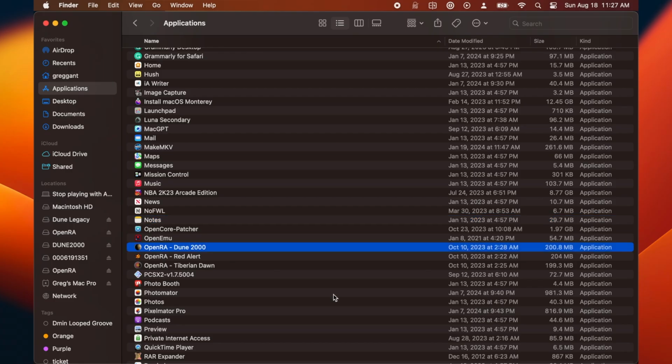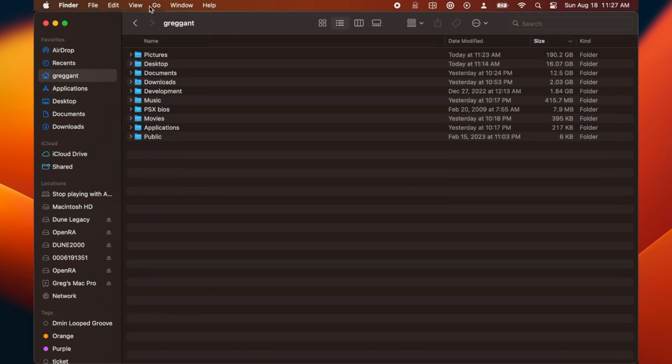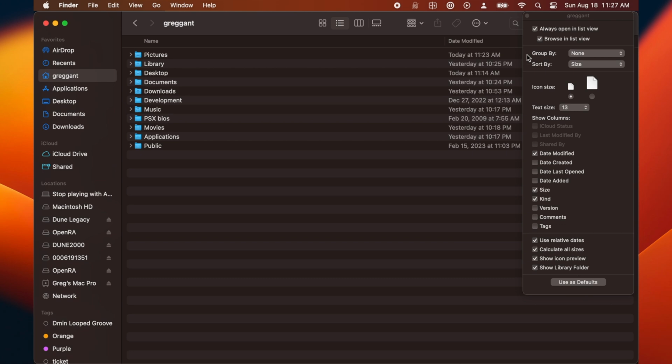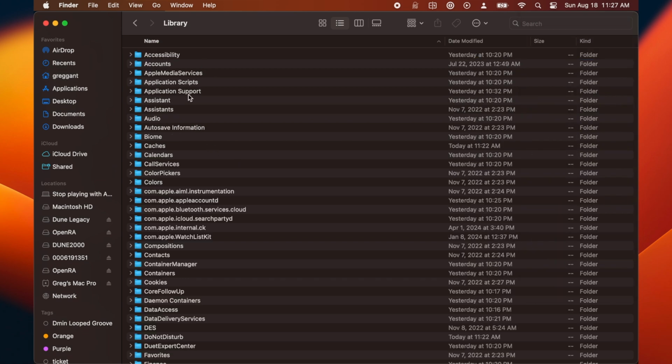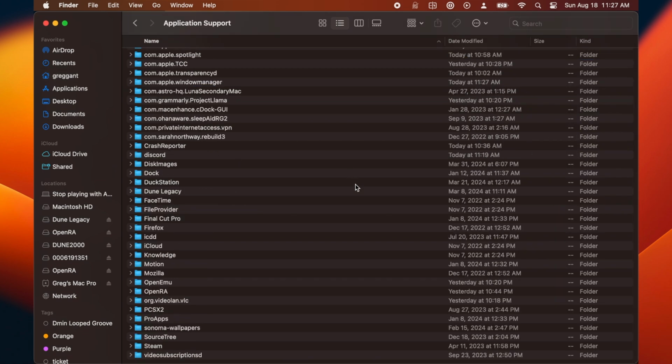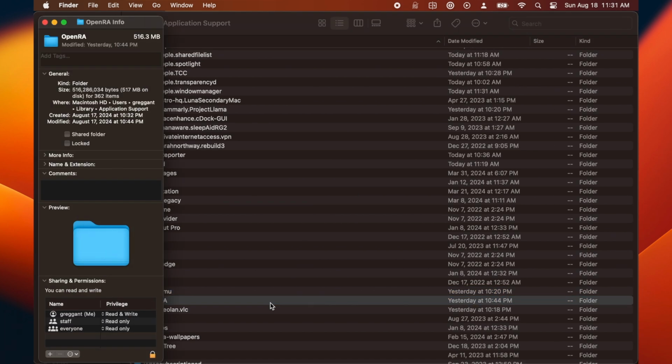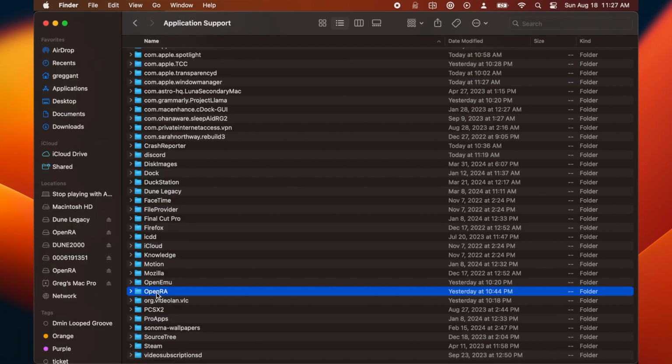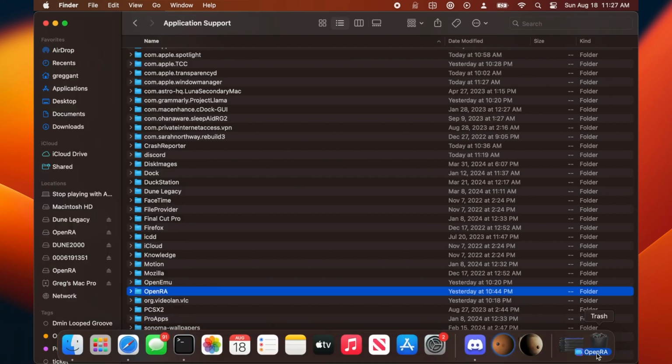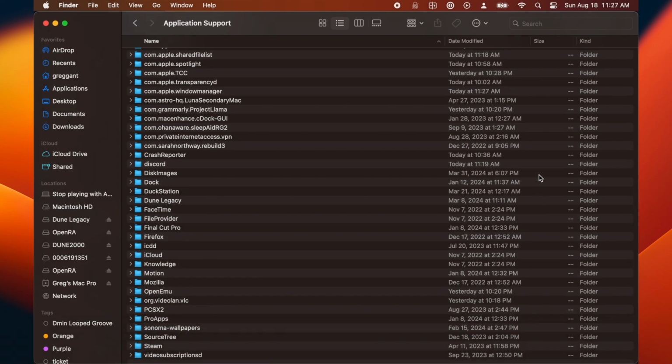Deleting OpenRA games takes a little more than just dragging it into the trash. To get rid of the game assets like the FMV and music, go to your user directory. Go to Show View Options or hit Command J, and make sure Show Library Folders is checked. Navigate into the library, then go to Application Support, then locate the OpenRA directory. If we get info, we can see this is using 500 megabytes. If you no longer want OpenRA, move this folder into the trash and the applications into the trash.